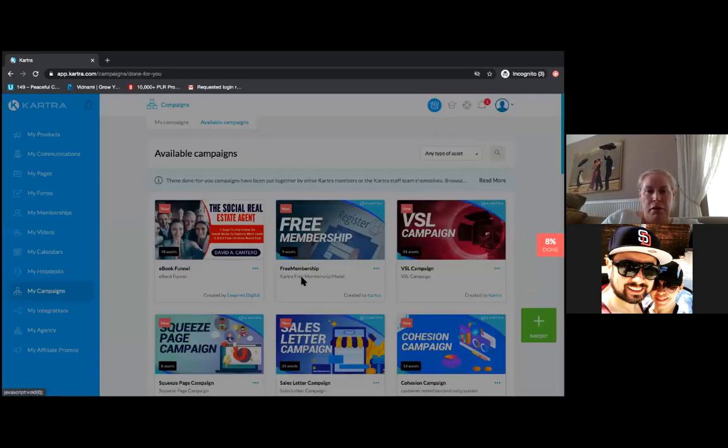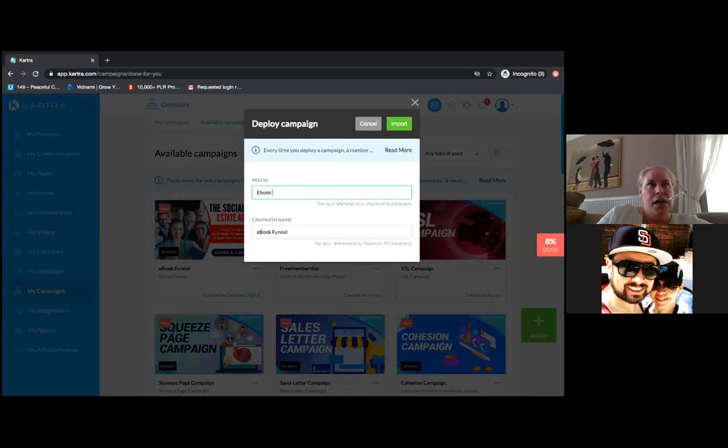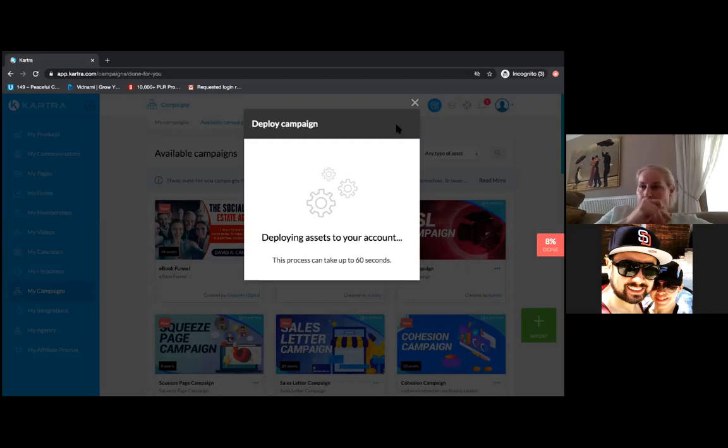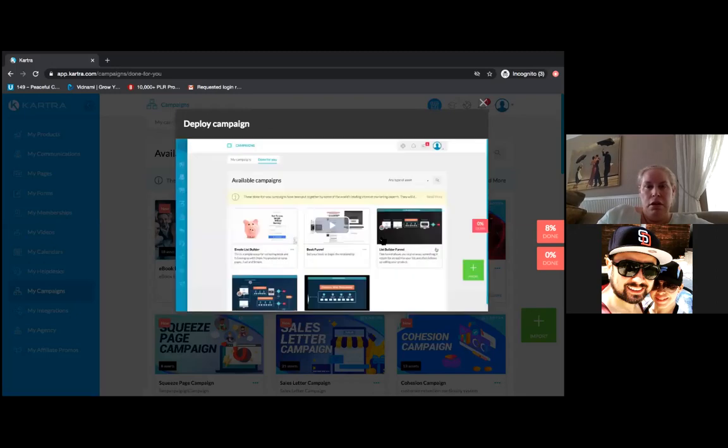Okay, perfect. So now, this is a prefix. This is just a few letters, like an abbreviation, but you'll be able to delete that later. Just put any short abbreviation. Maybe you could put ebook. That's fine. Okay, perfect. Import. So now you have the entire funnel. Once this finishes, I'll show you where everything is at. In fact, this is going to pull up a simple video. Go ahead and watch that video real quick.